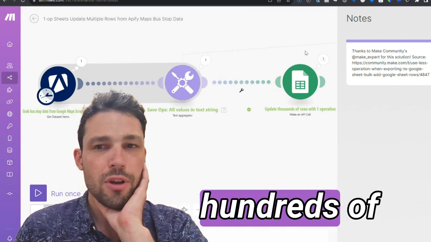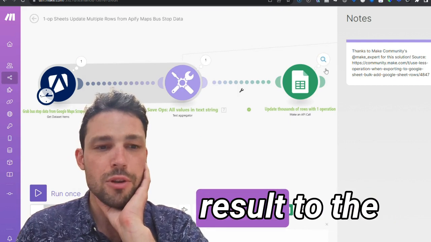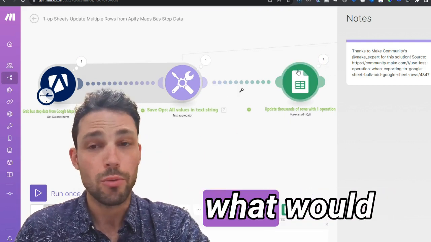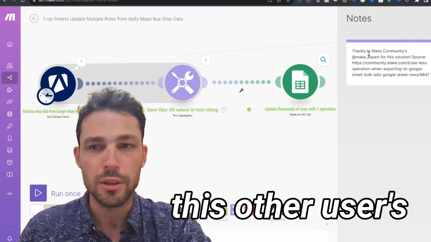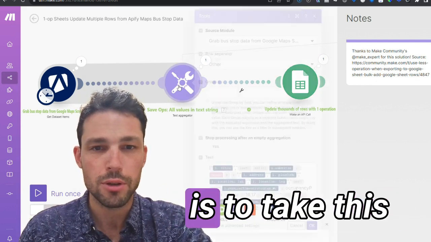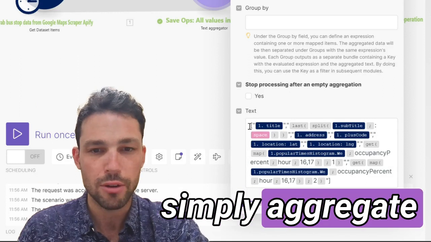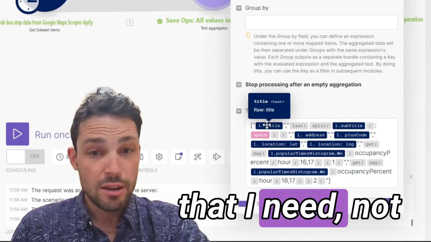To avoid having hundreds and hundreds of operations by passing each result to the Google Sheet as a separate row, which is what would have happened, I've only done one operation. And this is where I used the wonderful Make community and this other user's solution, which is to take this text aggregator module and simply aggregate all of the things that I need, not the ones that I don't.